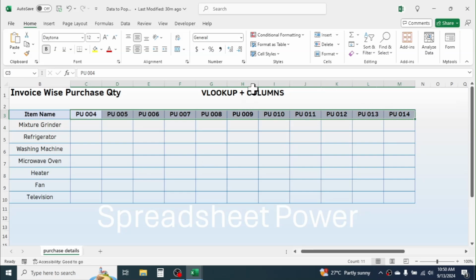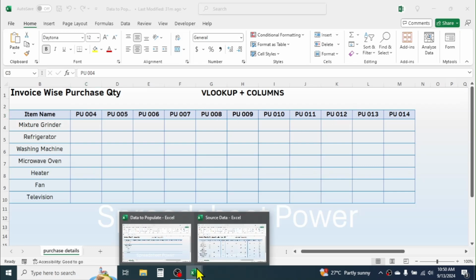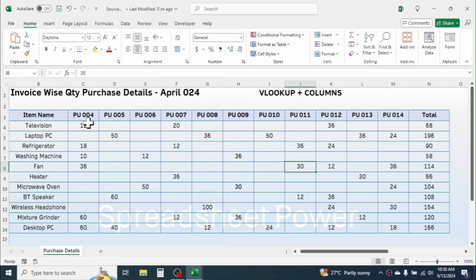To use the COLUMNS function to automate the VLOOKUP, there is one requirement, that is the position of the column header should be same in both tables. Like here in this table, the purchase numbers are 4, 5, 6, 7, 8 and so on, which should be same in the other table too. Like in the source data, it is 4, 5, 6, 7 and so on.